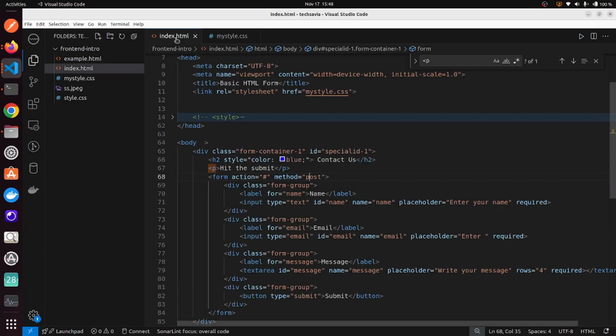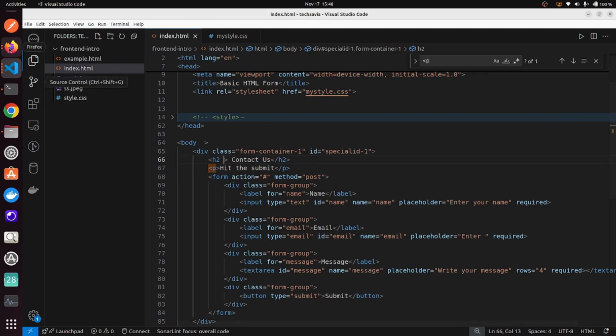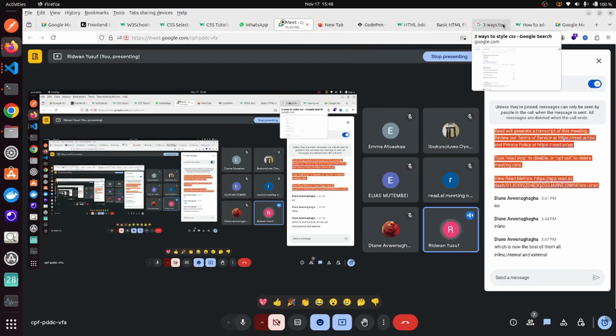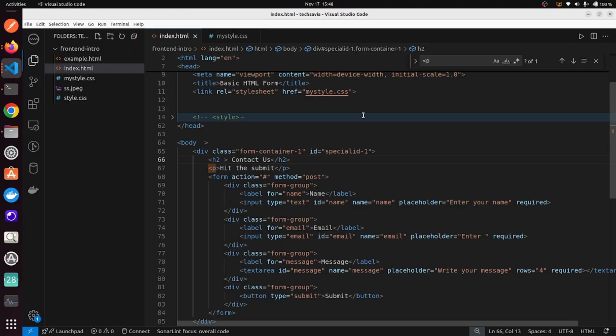So now let's say, for instance, let's remove this guy, the blue color. Hopefully we should have the red. Yeah, it works. So that's that. I hope you now understand the difference between inline CSS, internal CSS, and external CSS.